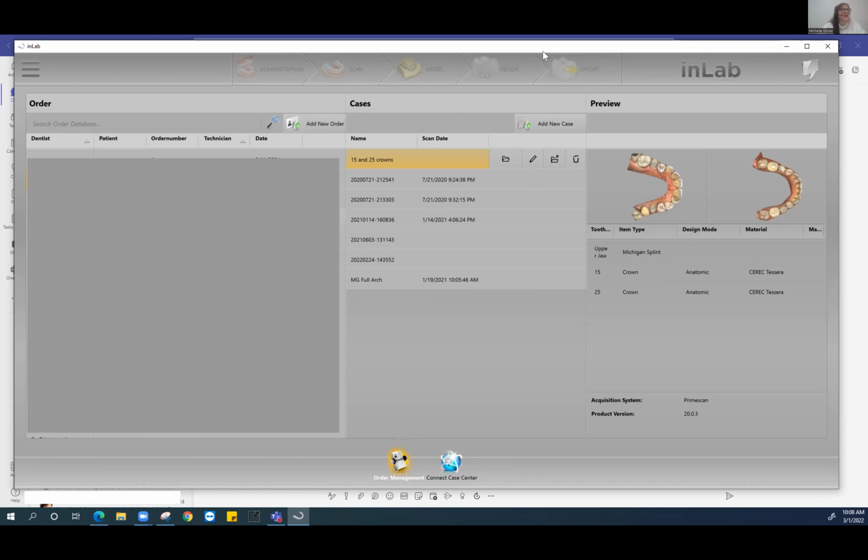So once you are now in the inLab software, essentially we can see here that we're in our opening screen. Now, on our opening screen of inLab, what you're seeing here is any of your existing patient cases. Anything that you've downloaded from the portal, anything that you've designed will be saved here, so you can always access it and open it again.